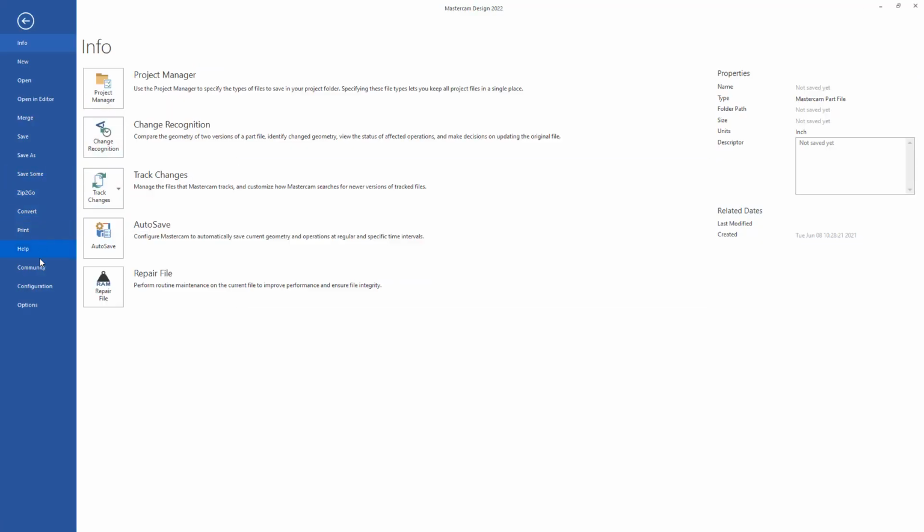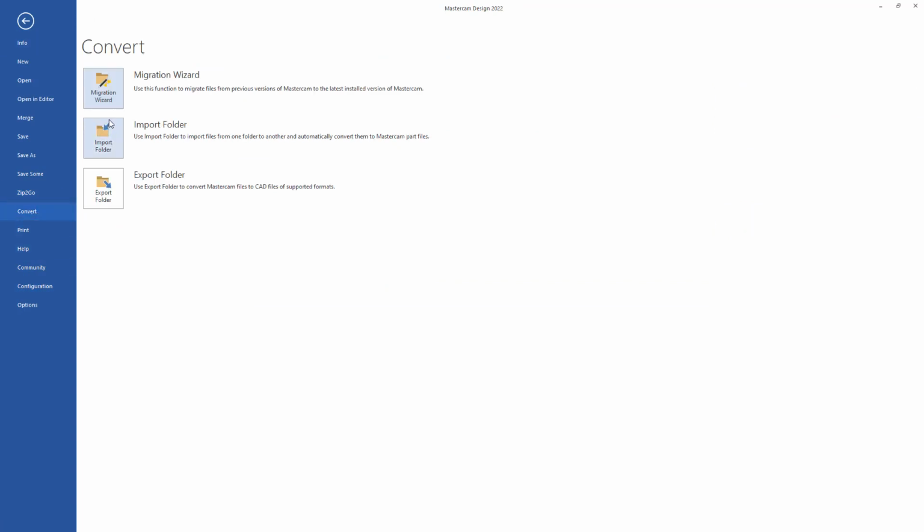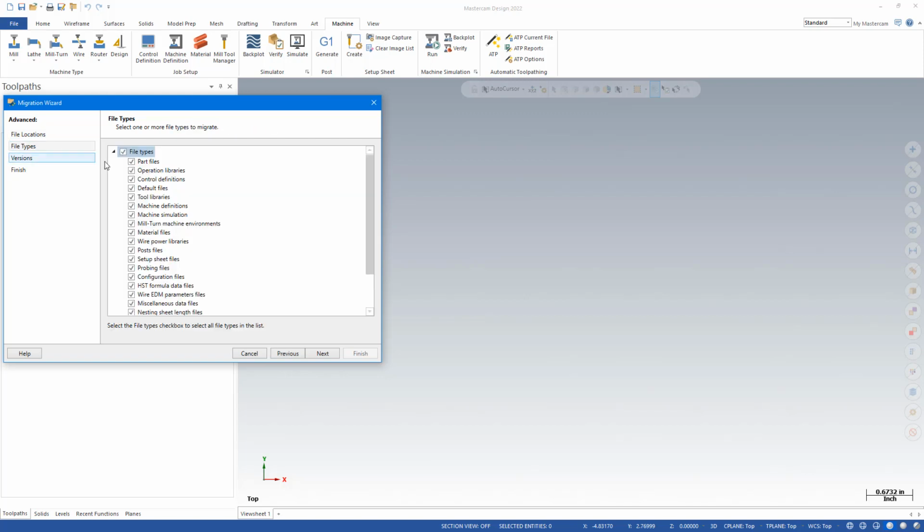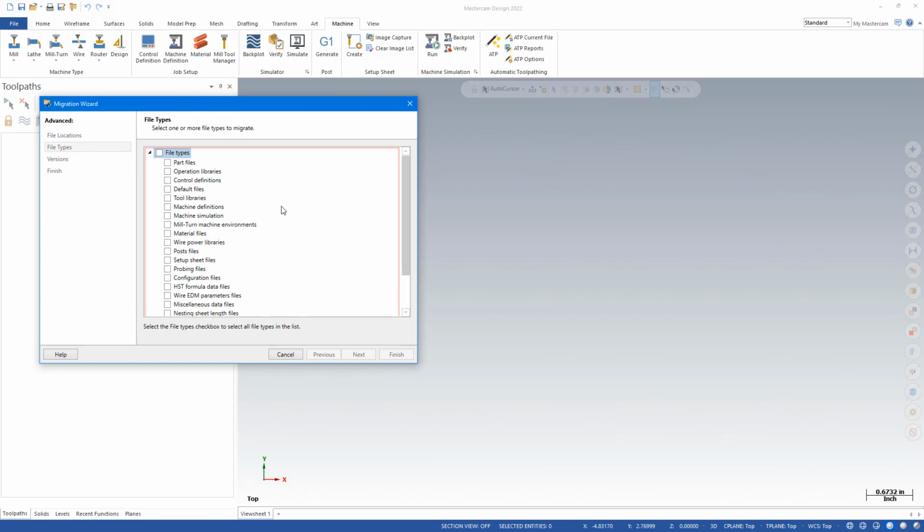File, Convert, Migration Wizard, Advanced. This time I'm going to check both the My and Shared paths. The paths are correct to my last version that I've used. File types. I can choose again file types to unselect everything. The file types needed for updating can vary depending on what you have customized in the previous version. Common file types are default files, tool libraries, machine simulation, setup sheets, config files, and workspace files.